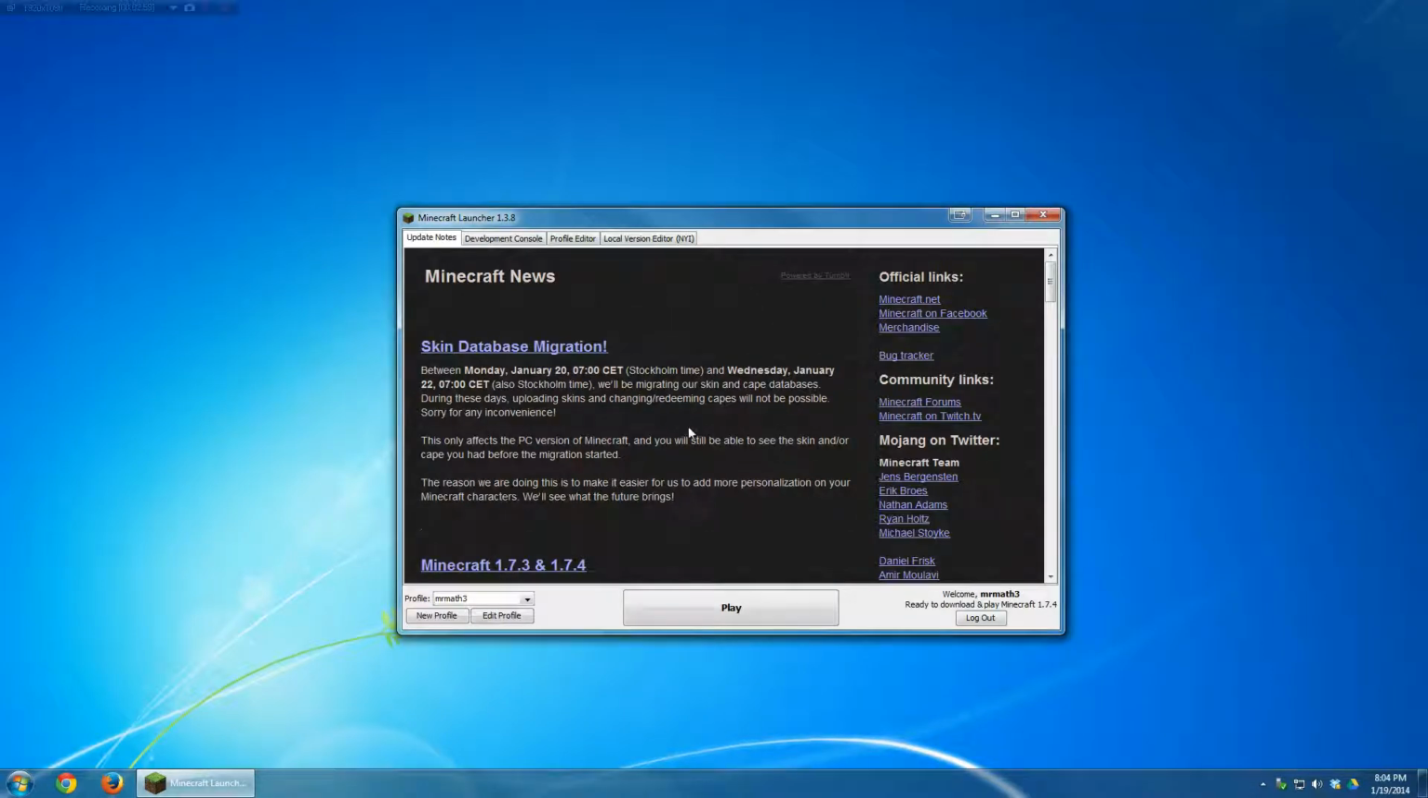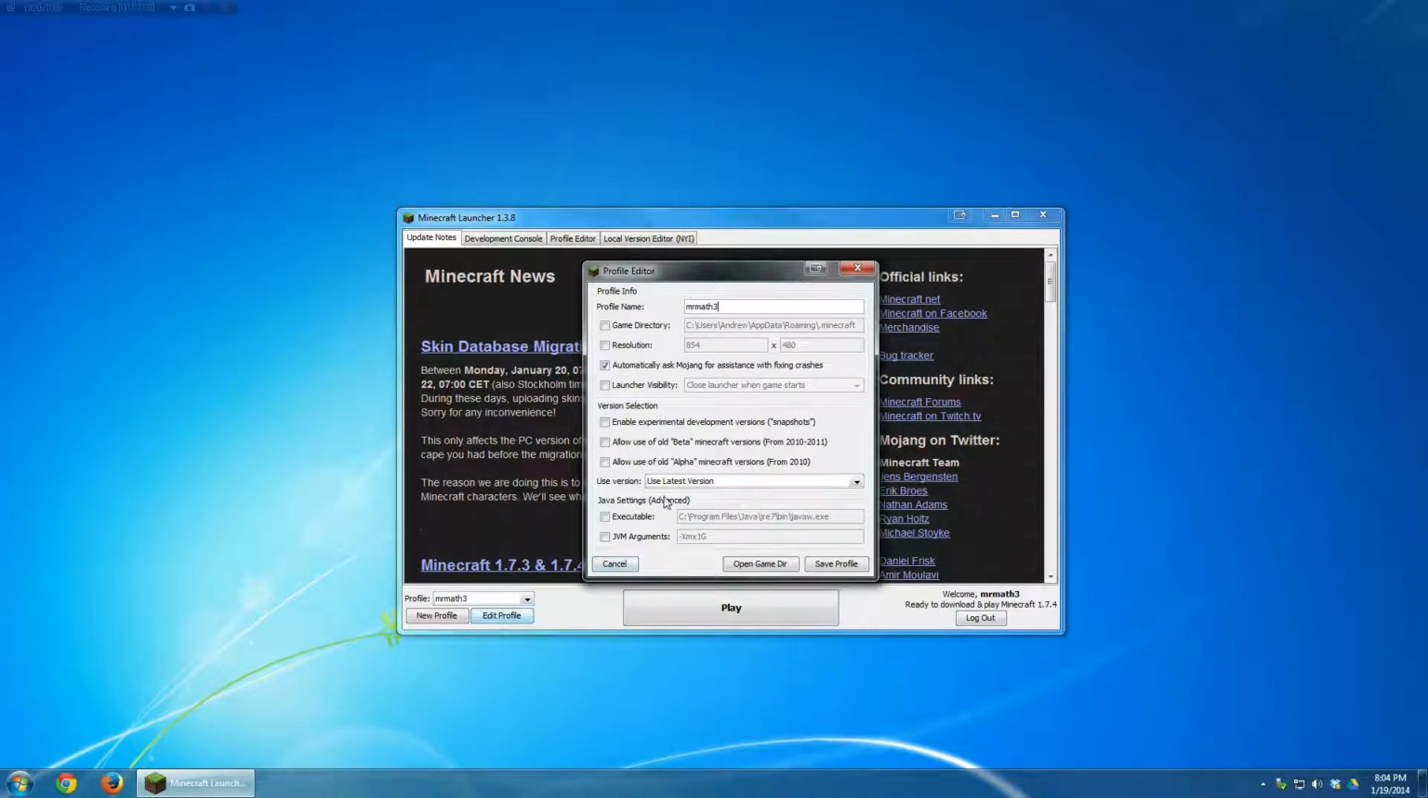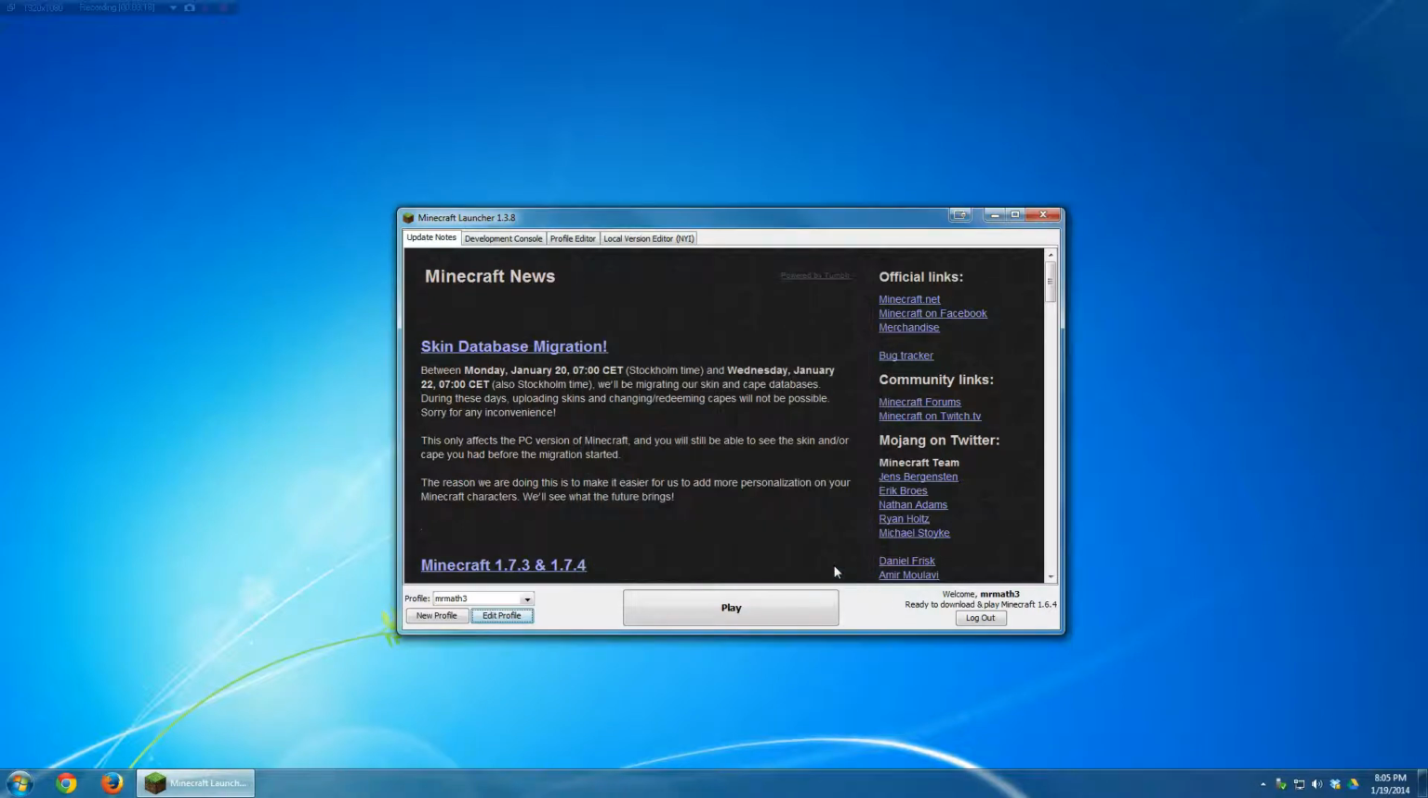Okay, so all the mods that we downloaded were on version 1.6.4, and we are on version 1.7.4, so we need to change our version. To do that, we just go over here and click Edit Profile. Let's go over here where it says Use Version, click on the drop down, and go to version 1.6.4 and save profile. We have the right profile, so we're going to hit play, and what this is going to do is it's going to download the jar file for 1.6.4.